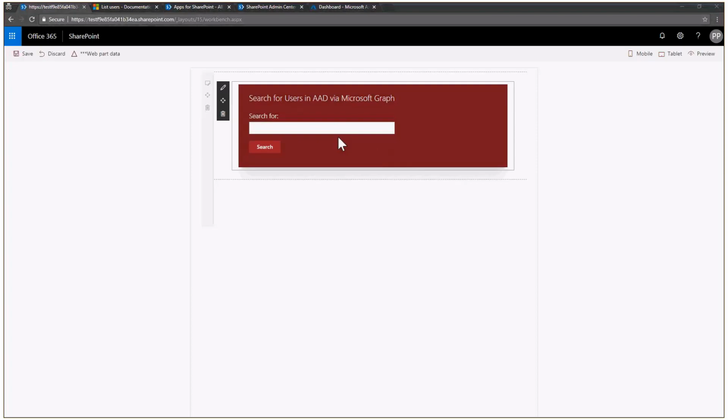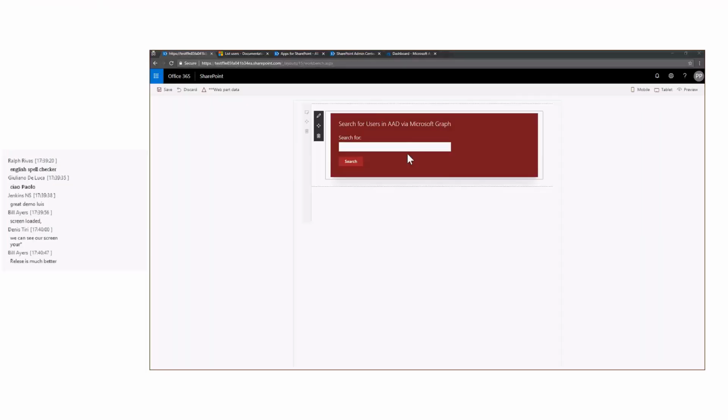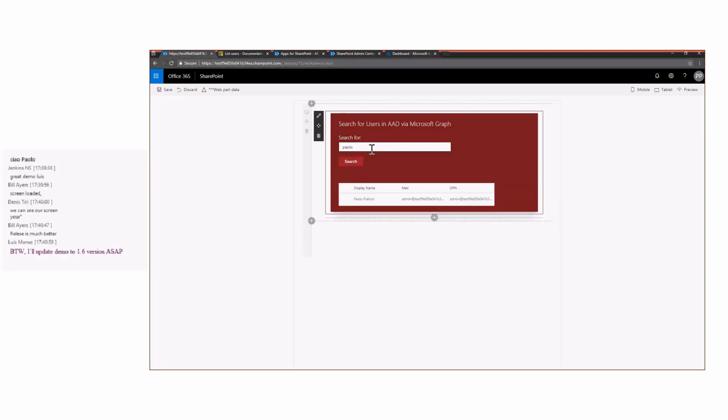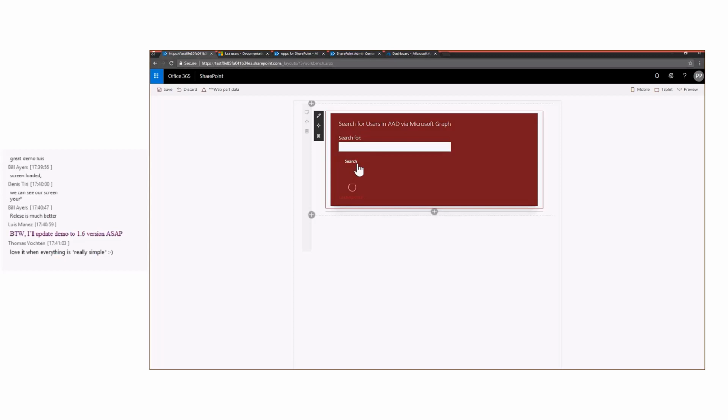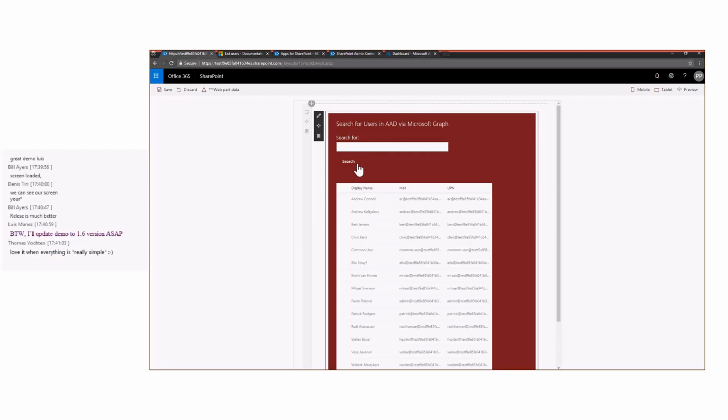This is a really simple client-side web part which can be used to search a list of users in Azure Active Directory using the Microsoft Graph. I can search for myself because I feel lost, and here is my user, or I can search for Vesa and any other user that I could have in my testing tenant. Under the covers, this web part is using the Microsoft Graph to search for them in Azure AD.